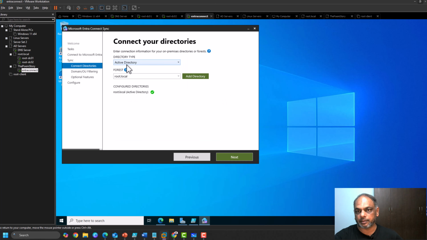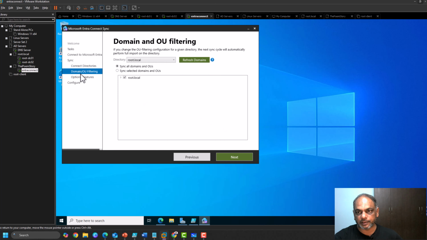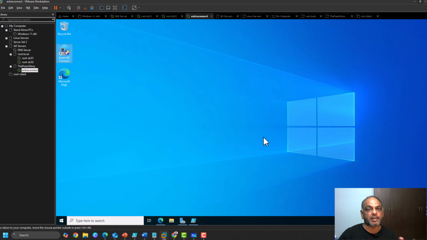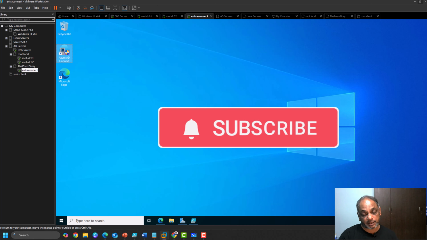Active Directory, it verified. If you go to domain, OU filtering, so sync all domains and OUs, sync selected domains and OUs, that is an option. Now I do not want to select built-in, I do not want to sync users or any of the OUs. We can go ahead and configure it. So the complete management part, customization part, I'll come to you in my next video.